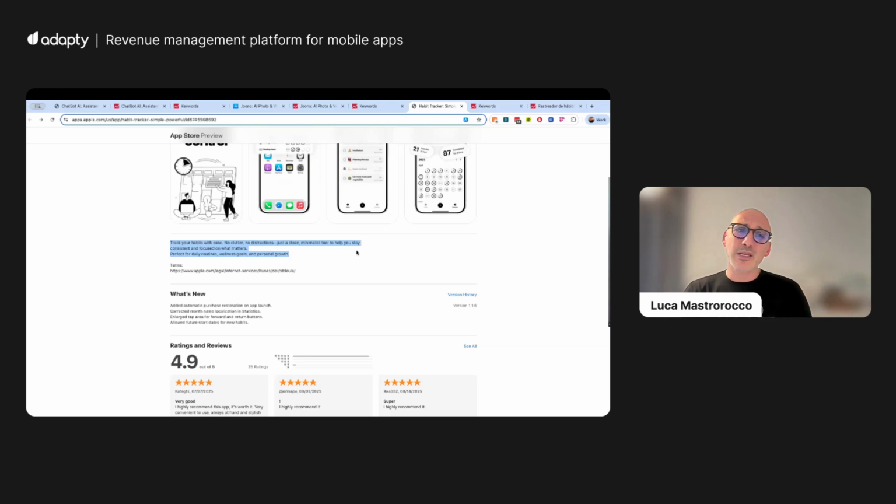So again, these are small things that can help. A good description should have a list of features and show how the app helps the user. Small things that can actually benefit conversion rate above all.